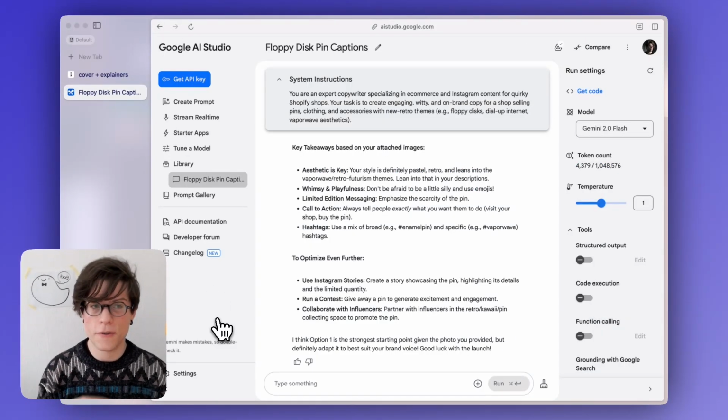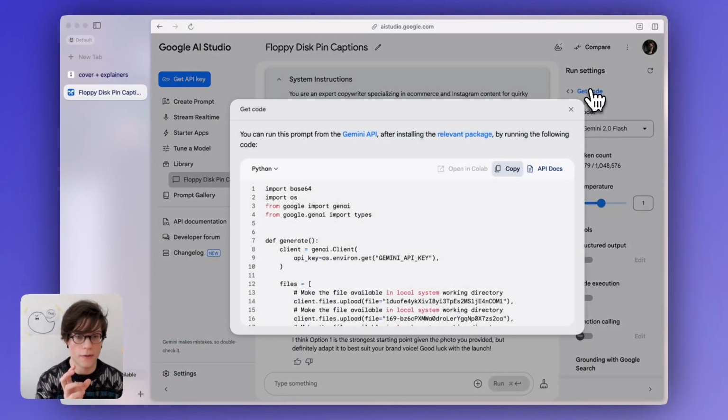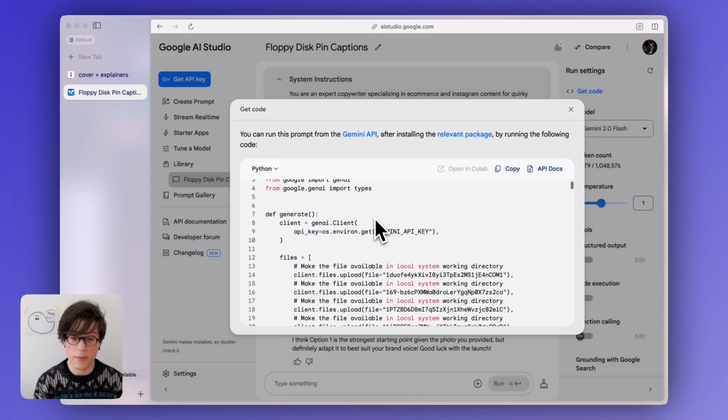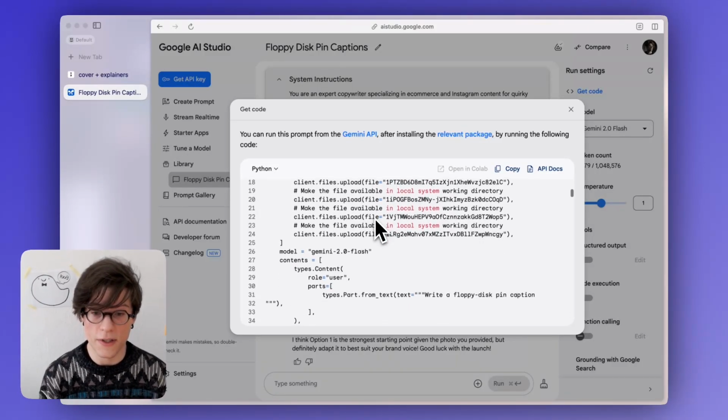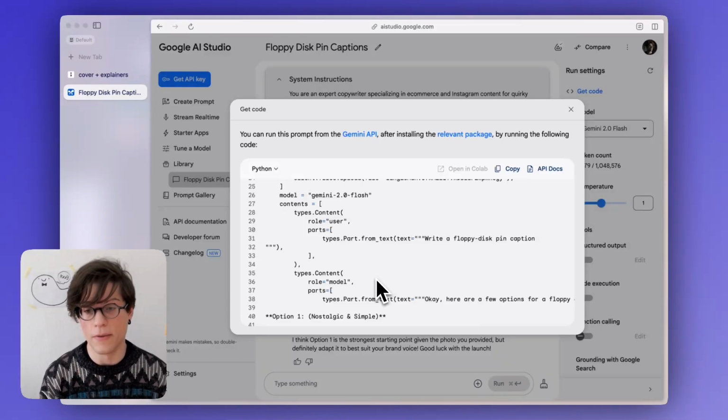The last thing I want to show you is how you can actually bridge even more quickly the gap between Google AI Studio and your own code. So if I go back to my conversation from before, I can actually click on Get Code, and I will have in Python or other languages basically a copy-paste version of this conversation, and I can actually plug that into my app. This is really, really powerful.